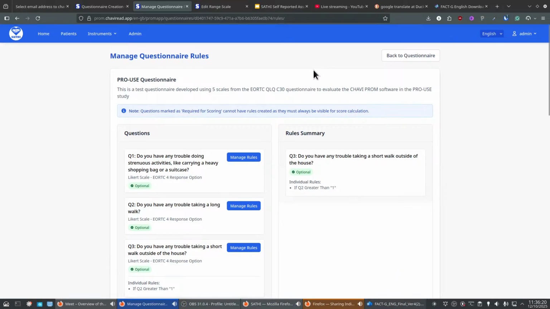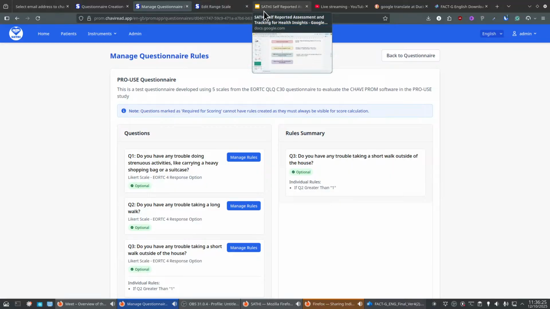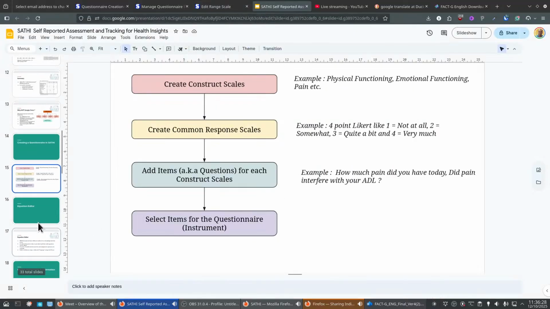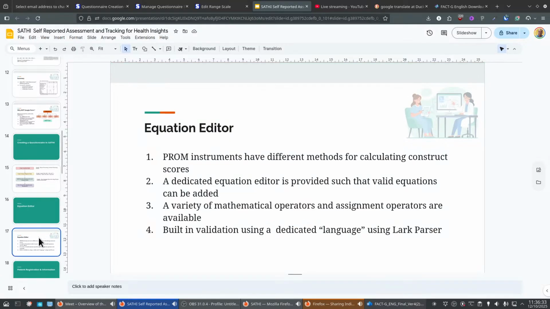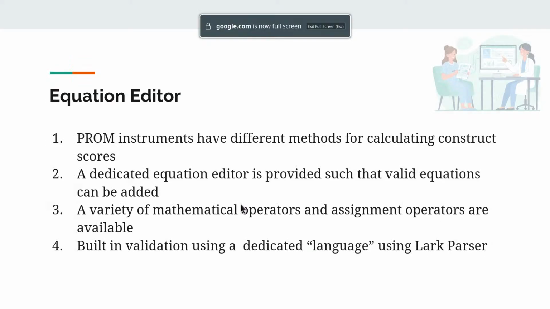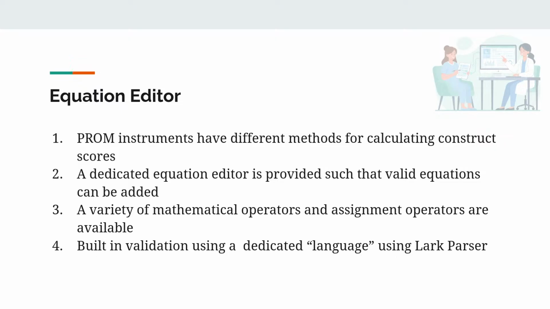This more or less covers the questionnaire part, and let us take a look at the next section, which is going to be on equations. So why did we need an equation system? Okay, this is another unique thing this system has. That is, we have actually designed a complete equation editor in this system, which allows you to integrate a validated equation into the system. Now this was necessary because every PROM instrument has a different method for calculating the construct scores, and I will show you some examples.